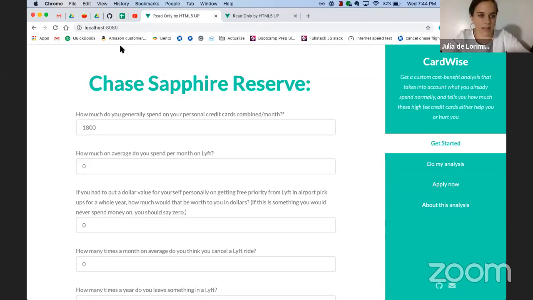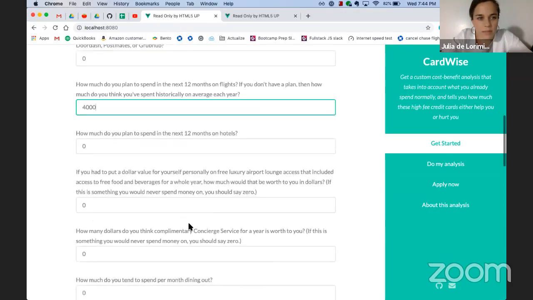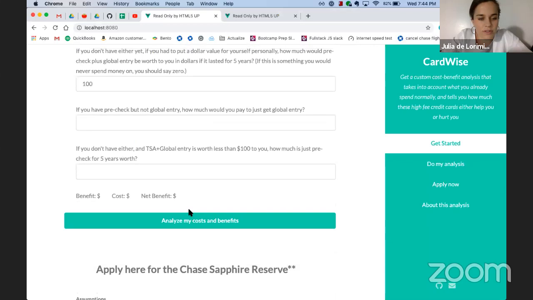The fee is $550 for the card annually. So I wrote an app that does a cost benefit analysis based on the user's spending to find out if the credit card is worth it to them and how much it's worth to them after the fee. So the UI is pretty simple. There's just one form here and then a button that does your cost benefit analysis.